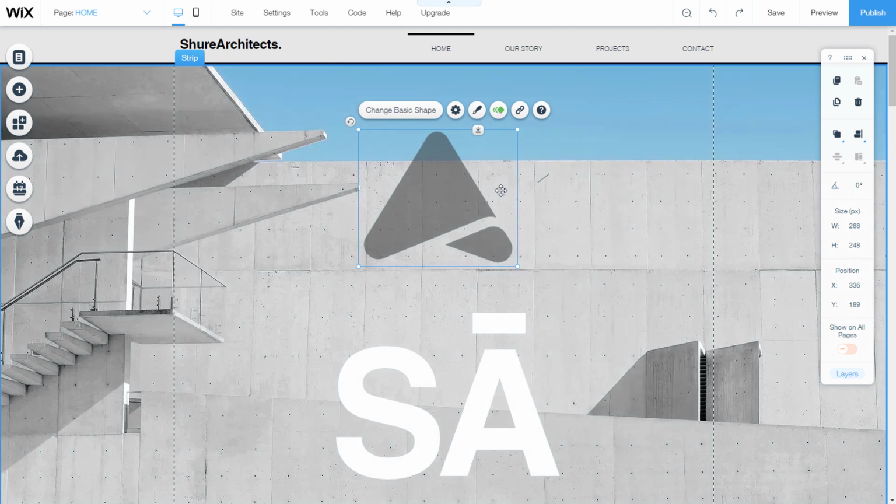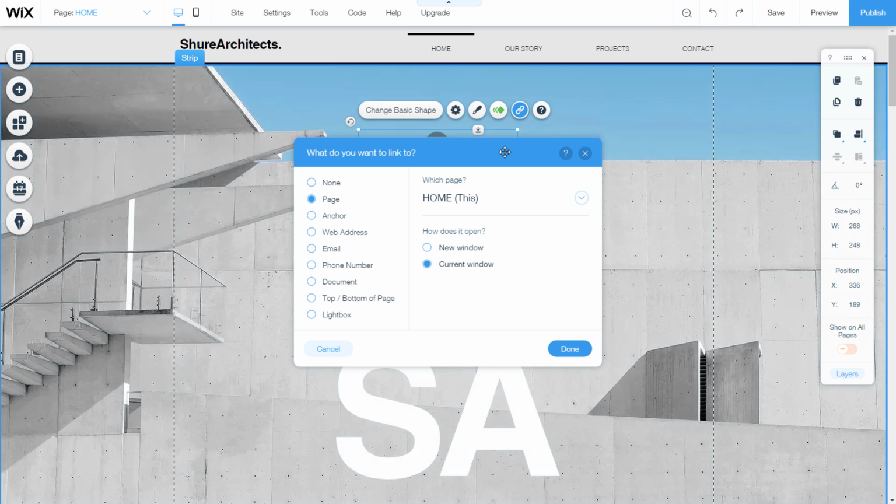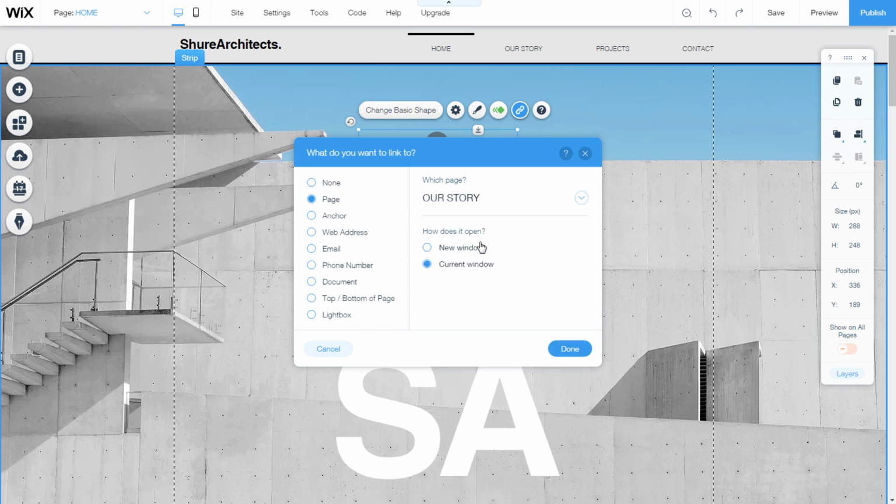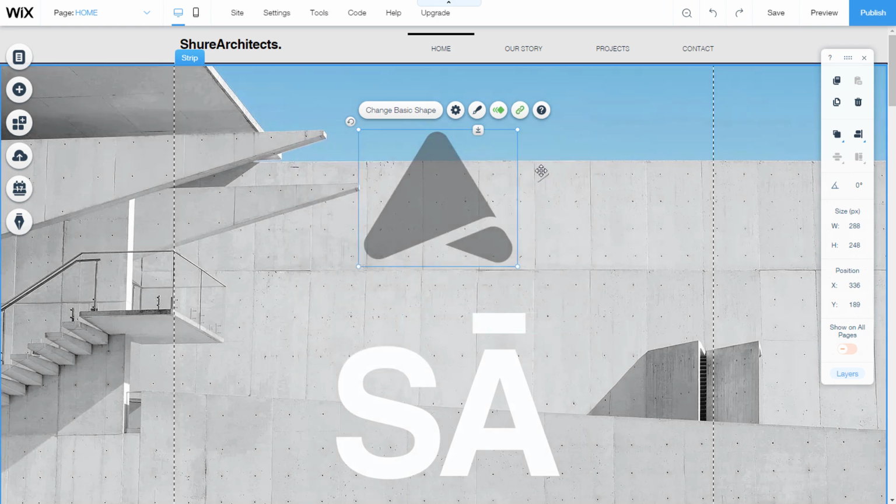If we want our shape to serve as a button, click on the link icon. The link settings open. We will select that clicking on the shape opens one of the pages on the site. In the Which page box, we put Our Story. You can put one of your pages. How does it open? We will leave it as the current window. Go to Done.